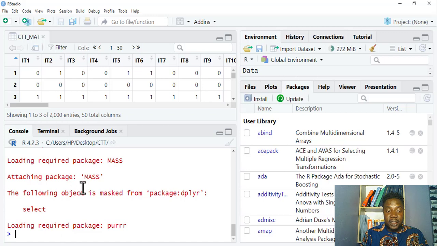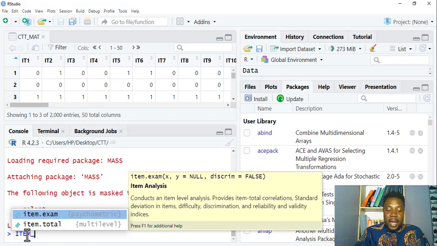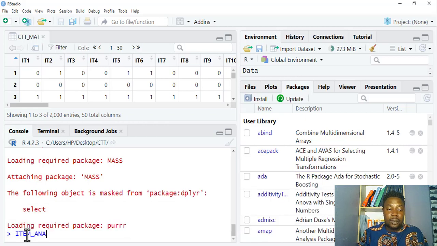You see all sorts of messages, but don't worry. When you have this greater than sign and the cursor blinking, you are good to go. So you begin with the analysis. The first thing you want to do is to give your analysis a name. We want to do item analysis, so I can just call it item underscore ana. Whatever you do, make sure you don't use space because it's not acceptable within the R interface. It can give you issues.